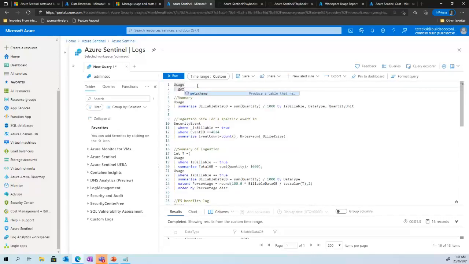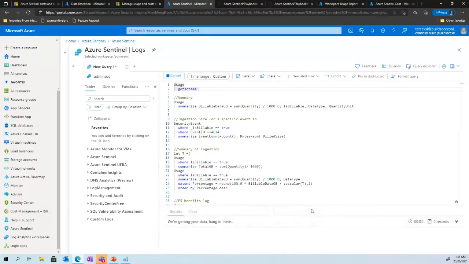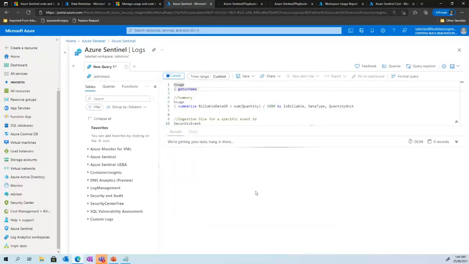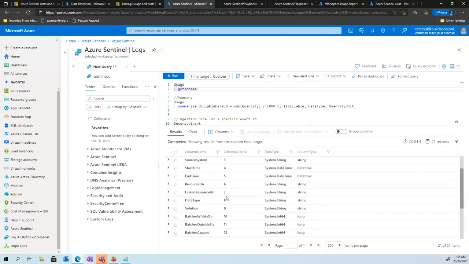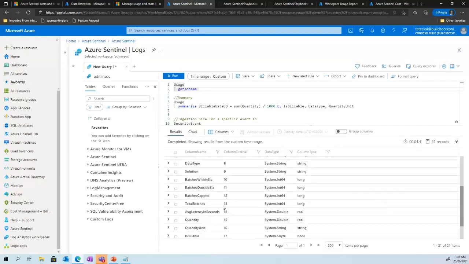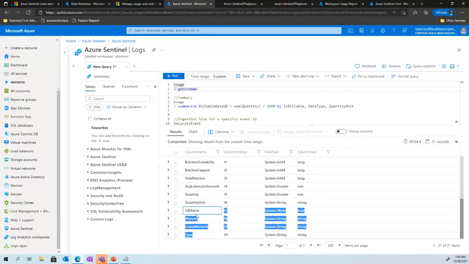I can use getschema and I can run this. There are a couple of columns which will be useful for analyzing ingestion. First of all, you have heard this word many times in this presentation, which is IsBillable. You might be asking, how do I know which records are actually billable? So you can query the raw data and look at which particular records that have been ingested are actually billable with this particular field.